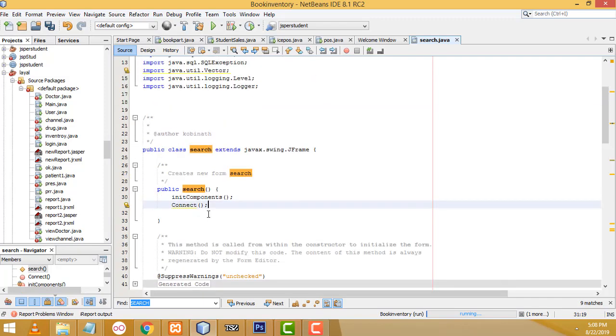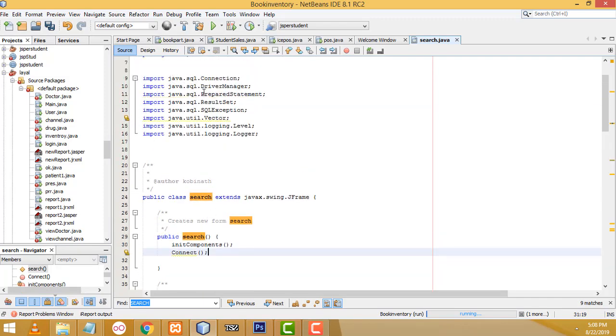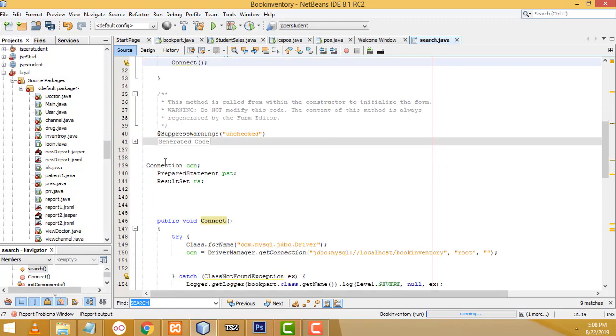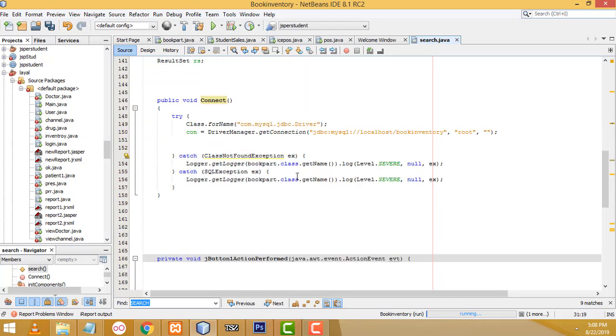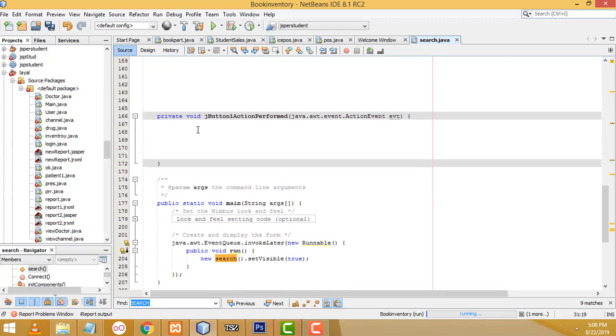If you paste it here, all the namespaces should be created automatically. If it is not created, just right click and select the package. It creates the namespaces. That's the way you have to write. Okay, now we have to write the code.